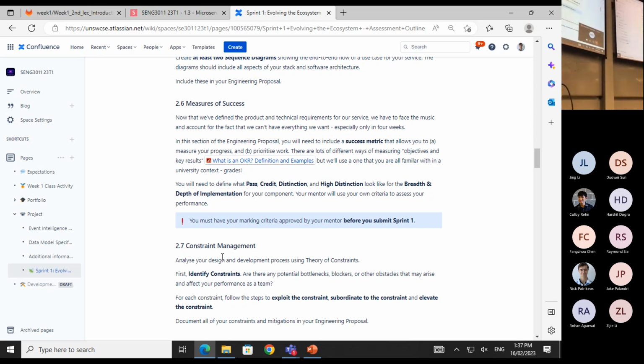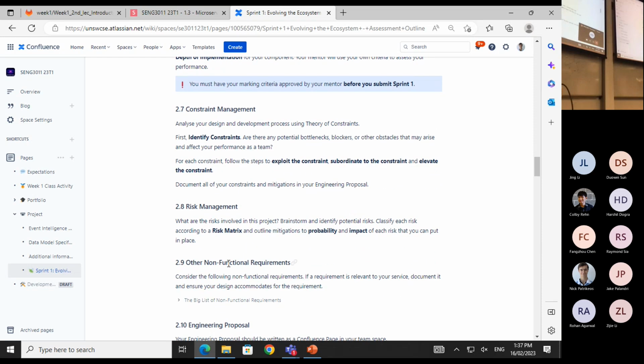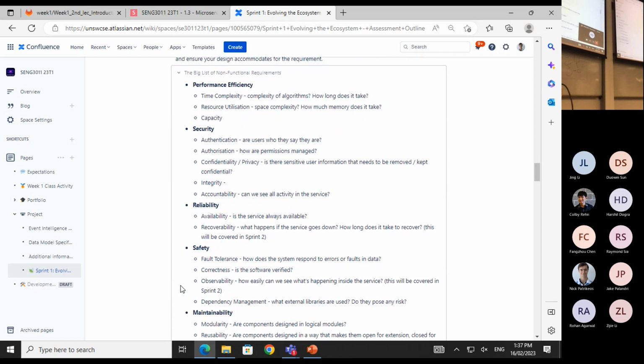Okay, the next part that needs to go in the engineering overview is constraint management. We're going to talk about theory of constraints in a second, so that will inform what you put here. Then you need to talk about the risks, the things that can go wrong in the project. Again, there's a lecture on that from Hayden next week. You can use that theory to inform this section. Now, I've also included a list of non-functional requirements, which is good as a checklist of all the things that you just need to have in your head when you're designing your service. Things like performance, things like security, which we've talked about, reliability, safety, maintainability.